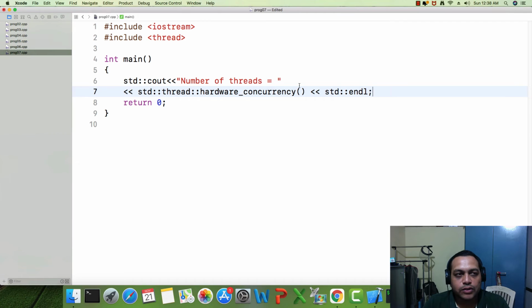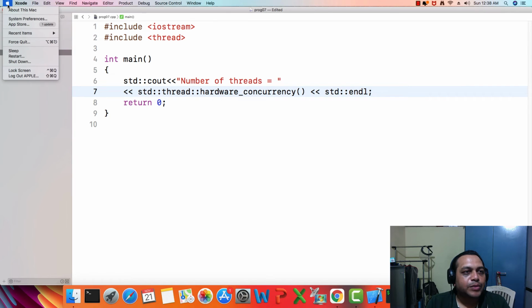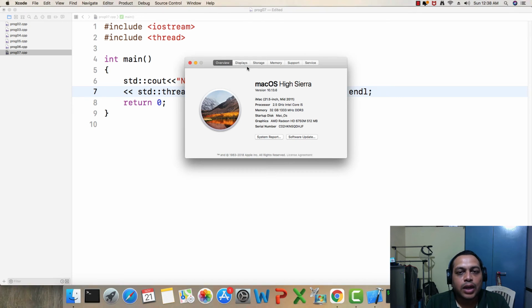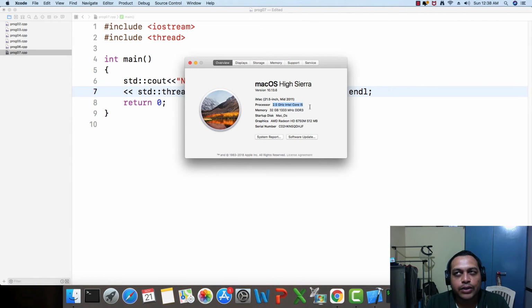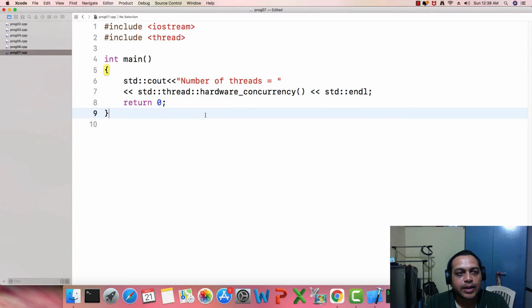Now this macOS is running on Intel hardware, and we can check the specifications of the processor by clicking this Apple symbol and clicking this About This Mac menu. Here you will find the name of the processor. The name of the processor is Intel i5-2400S, and it is a 2.5 gigahertz Intel Core i5 processor. Now let us see how many processes it can handle simultaneously.